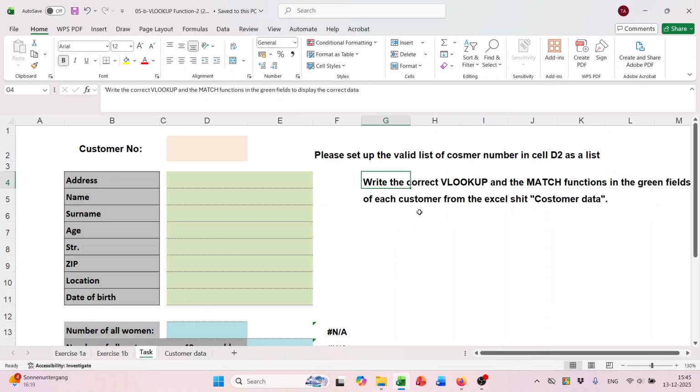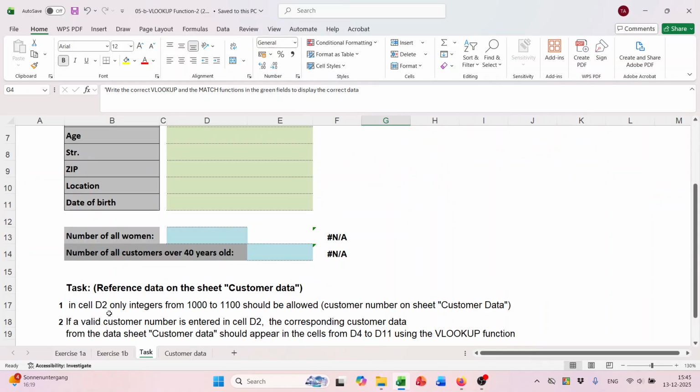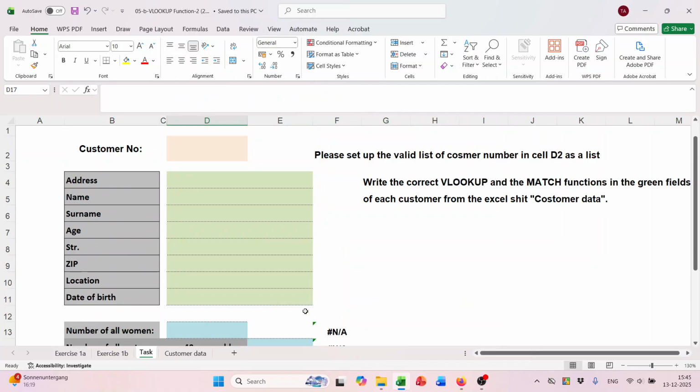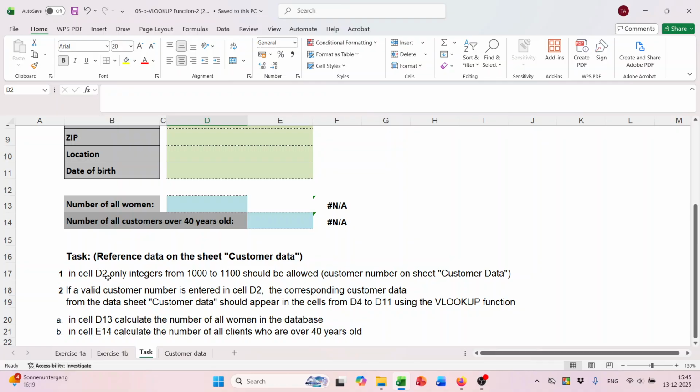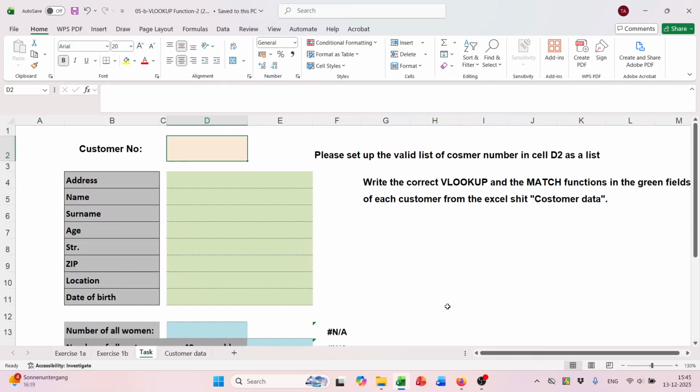So here I will show you a new thing. In the T2 cell, only integers from 1000 to 11,000 should be allowed. So in this cell I should only be able to write 1000 to 11,000. Outside this range I will get an error message. Then T2 corresponds to the customer data, and the customer data should appear in the cell. So it is also like the previous exercise.